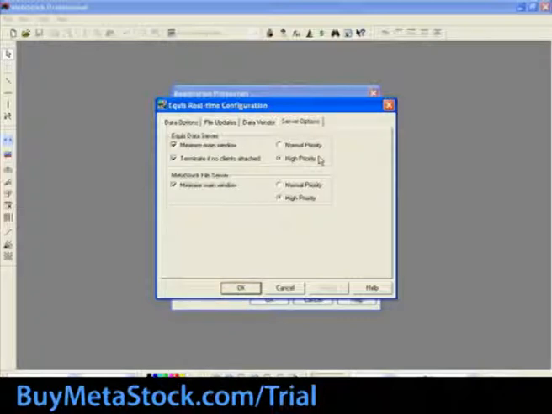Also, by placing a check mark in Terminate if no clients attached, the Equus Data Server application will automatically shut itself down when it detects that there are no client applications attached.